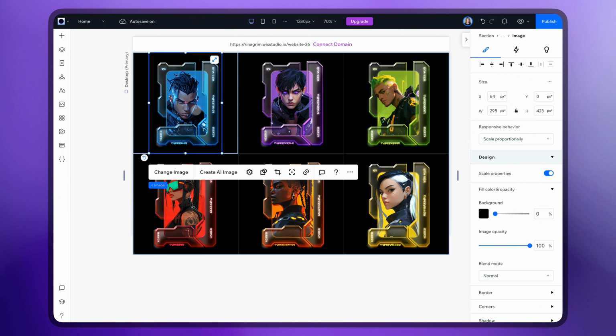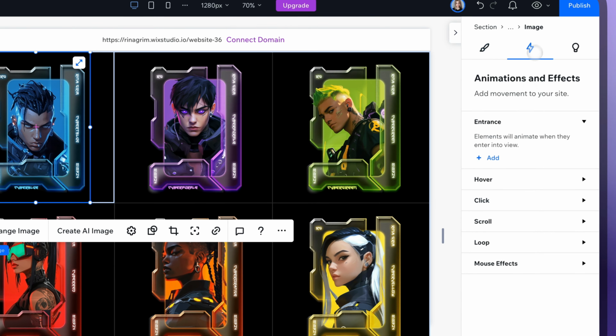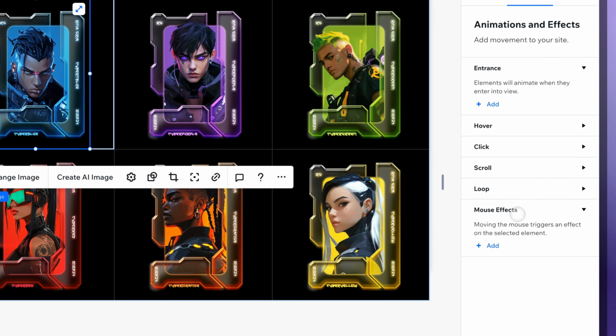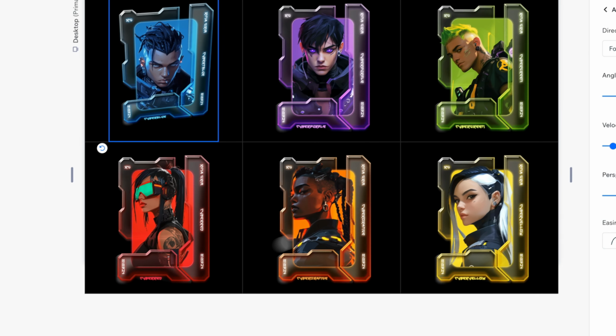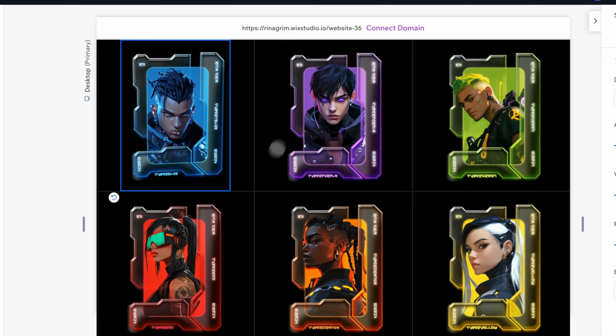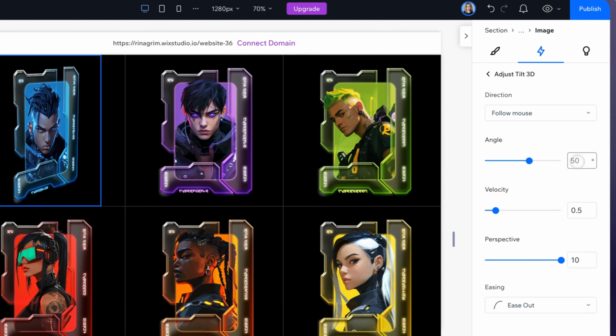Click on the first image. Go to Animations and Effects. Find Mouse Effects there, and add the Tilt 3D animation for this one. That's the one we saw in the preview. Let's just slightly adjust it.